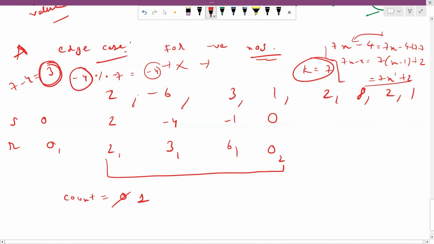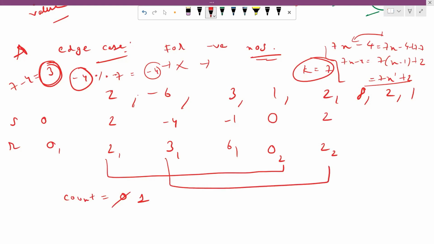Right. Now we'll directly move to this. 0 plus 2 equal to 2. 2 is occurring second time. So the array between this will also be taken into account. -6 plus 3. Again, it will be sum equal to 0. So we'll again increment our count by 1. So our count becomes 2, right?